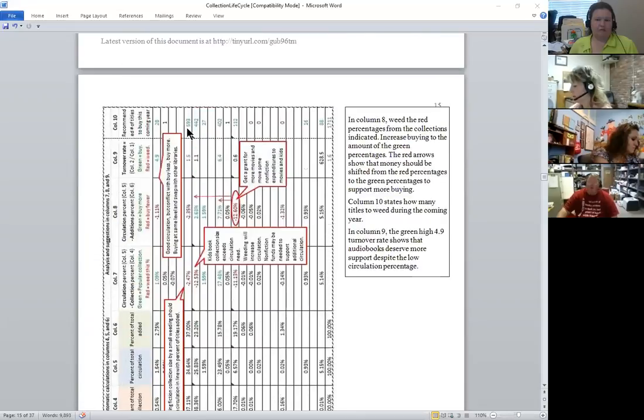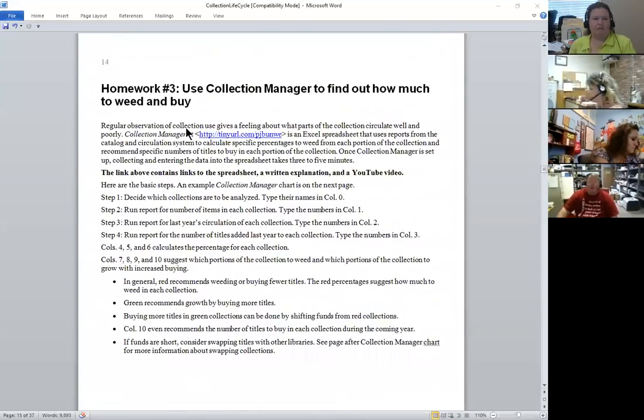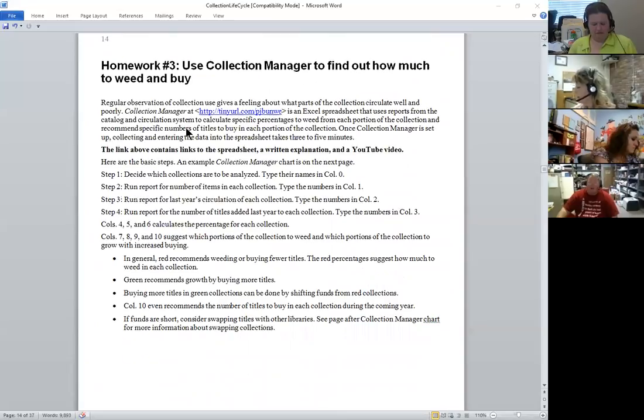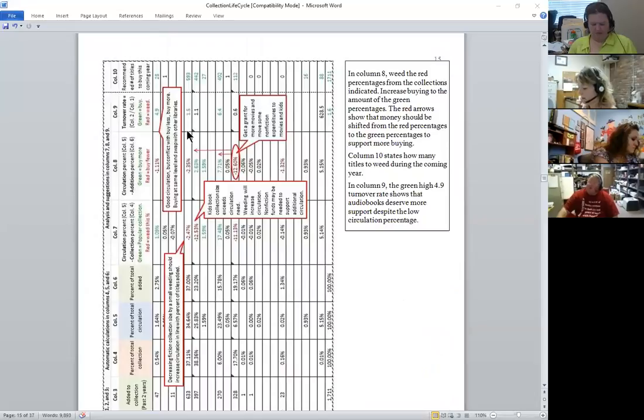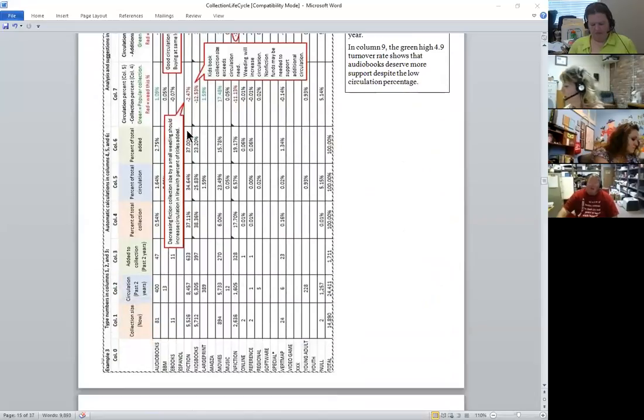So you can use Collection Manager to do analysis, and Collection Manager is becoming increasingly popular, to do some analysis of your collection and give you an idea of what you should be weeding and what you should be buying during the year.